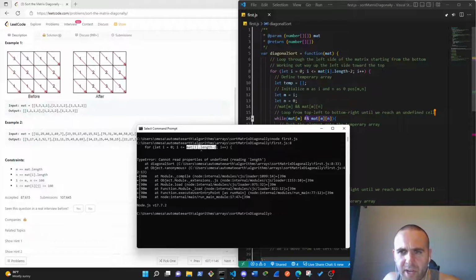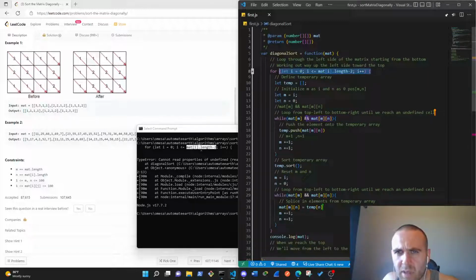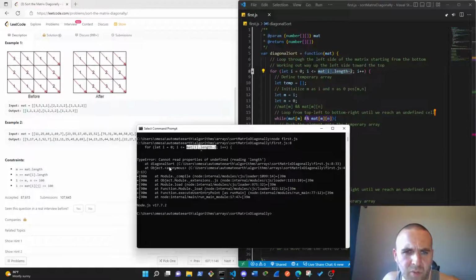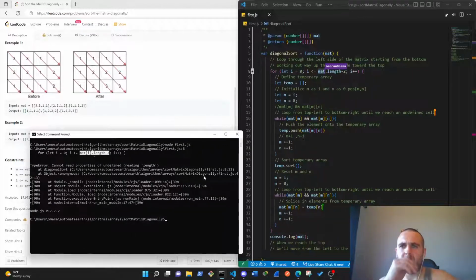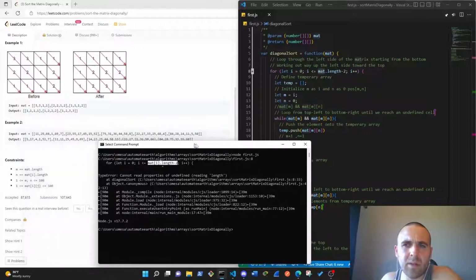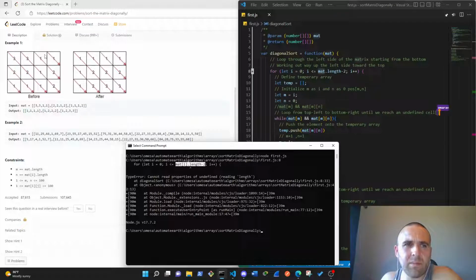No, you're right, because now we're not getting stuck here, we're getting stuck up here. So for while i is less than mat i dot length minus 2. For some reason mat i is undefined. So why mat i? Why mat dot length? We don't need to put mat i. Yeah, we do, because we're moving down. It's the number of rows, so it's just mat dot length.